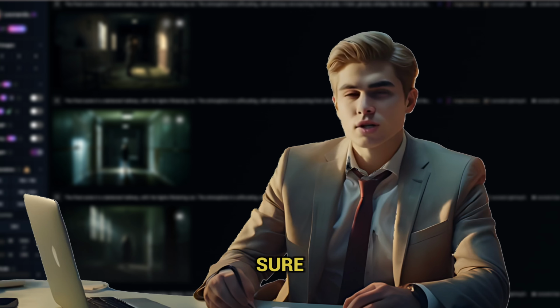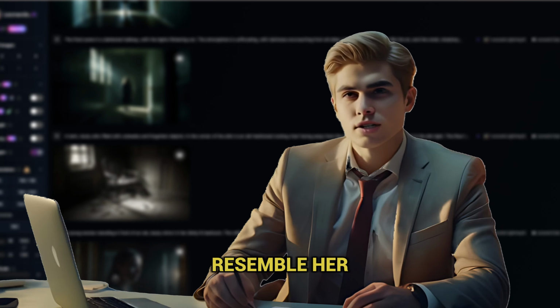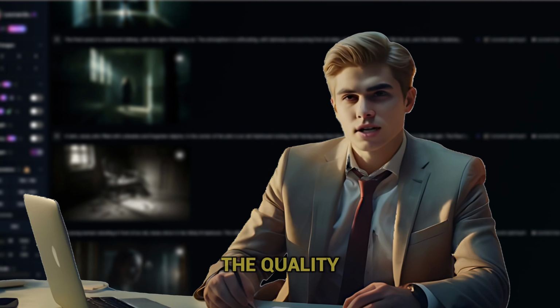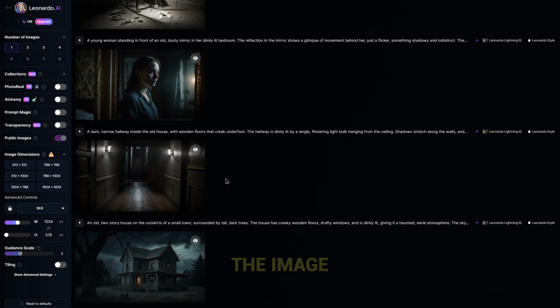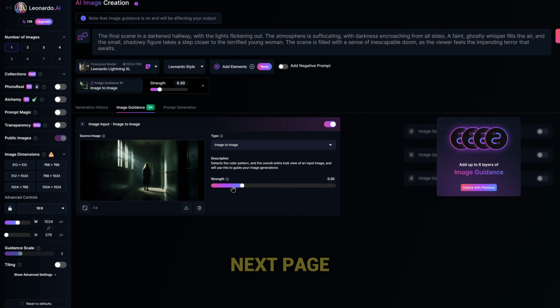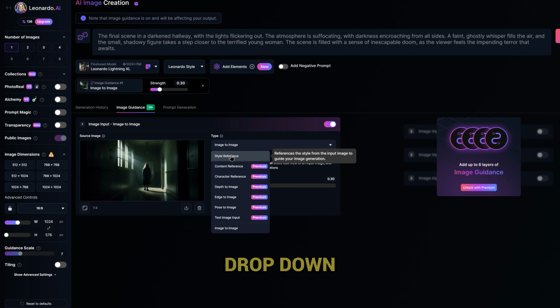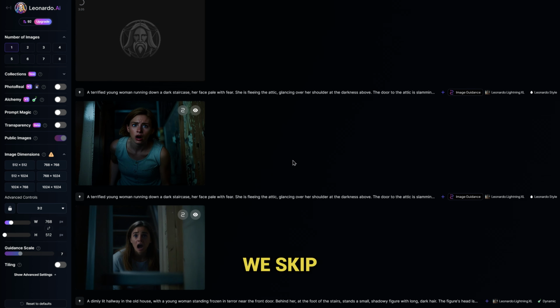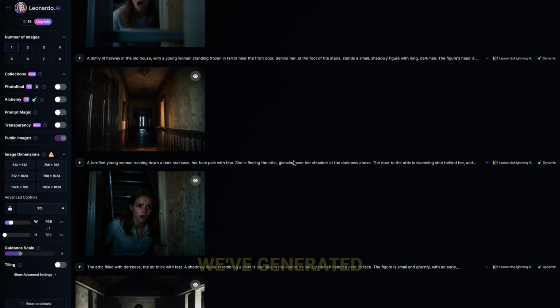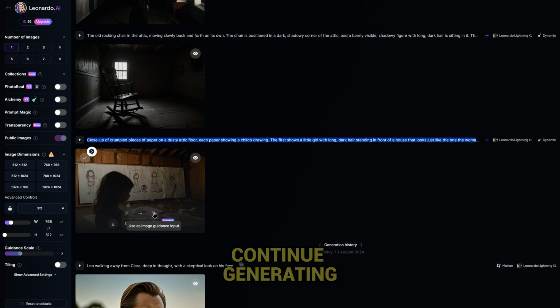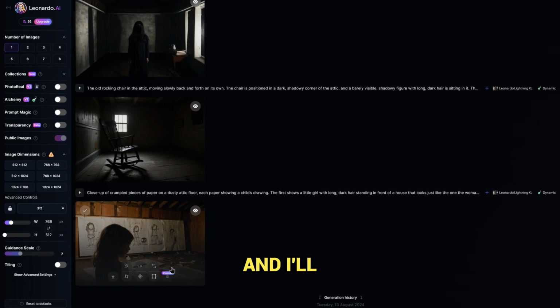I'll skip ahead to when we have the first image of our farmer. We need to make sure all the following images resemble her, because having multiple different looking girls would reduce the quality of the video. Hover over the image and click the 2 arrows to use it as image guidance. On the next page, change the Type drop-down to Style Reference and set the strength to low. Now, if we skip ahead, you can see that each image we've generated clearly resembles the same person. Continue generating your images, and I'll skip to when they're done.